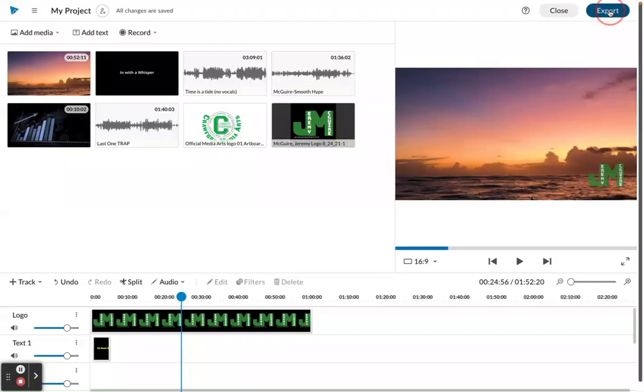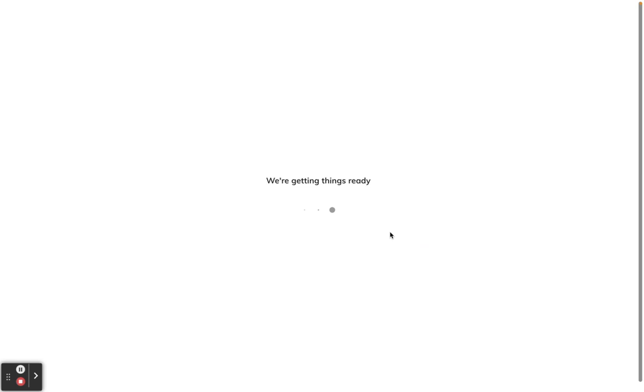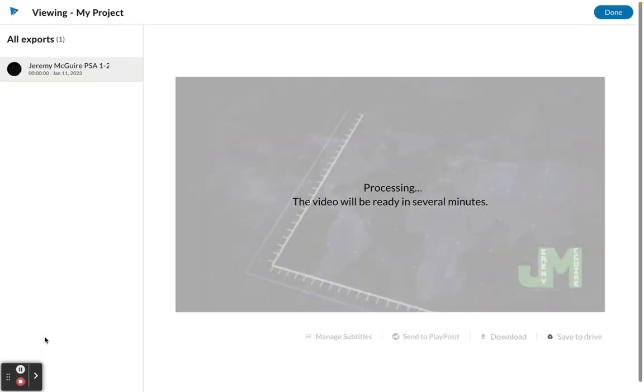And then when you get done, you can export. And that's when you are going to name it, like Jeremy McGuire, PSA, and then the date, let's say, I don't know, 1/24/2023, whenever you're done with it. We'll click save. Okay. Now it's exporting, but I'm not going to export it all.